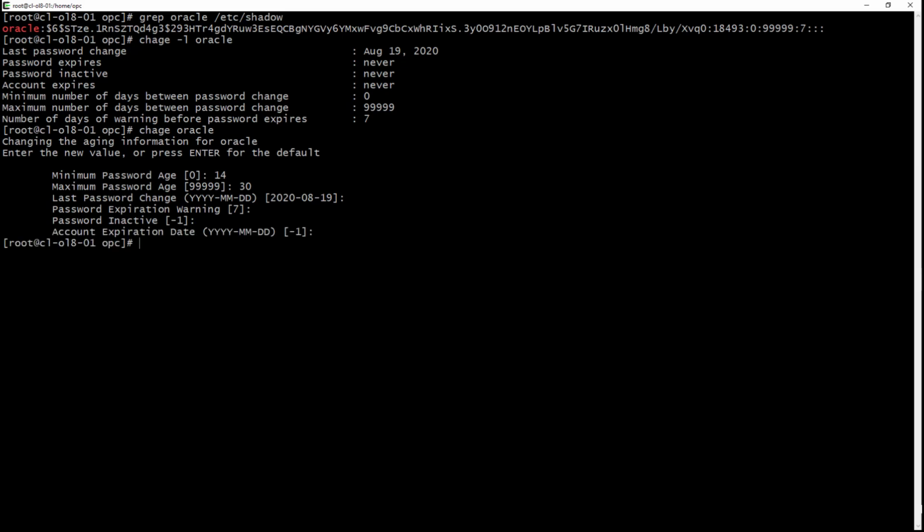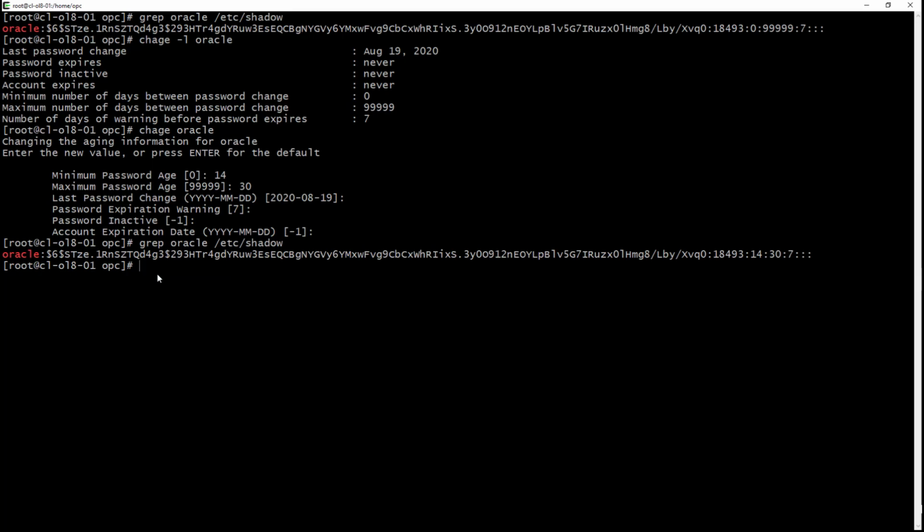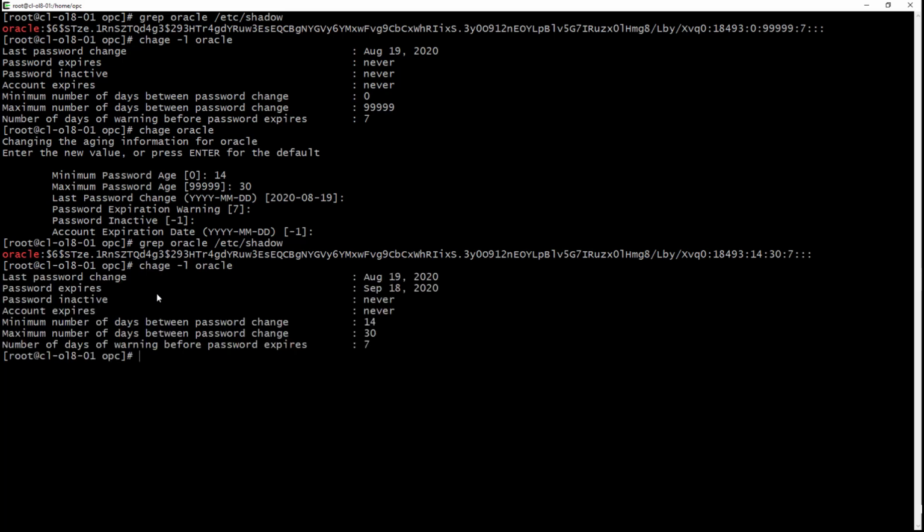Let's now view the new results of the chage for the Oracle user in /etc/shadow one more time. As you can see, the changes were made for the minimum password age and maximum password age. Lastly, use the chage command again with the -L option to view the password aging information for the Oracle user. As you can see, the new values are present and changes were made.